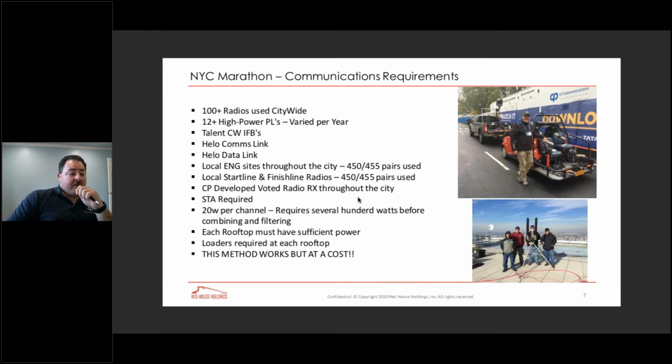All this obviously required a lot of STA. I mentioned our ultimate output was about 20 watts per channel, but it required several hundred watts before the combining, the filtering, the cable loss, the antennas, everything else. The rooftops required a significant amount of power.